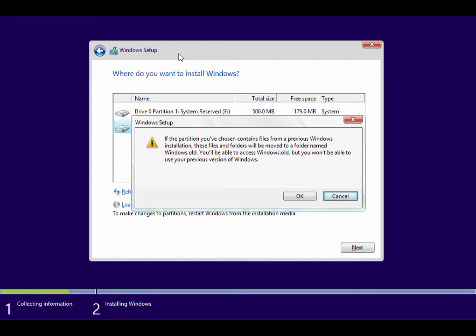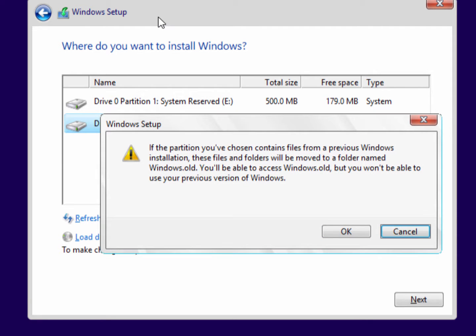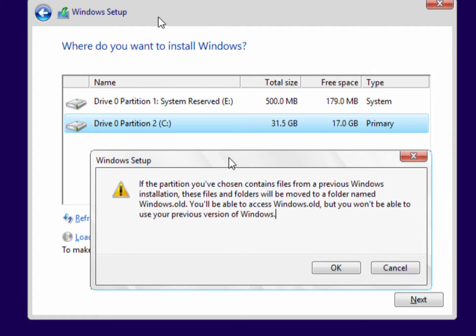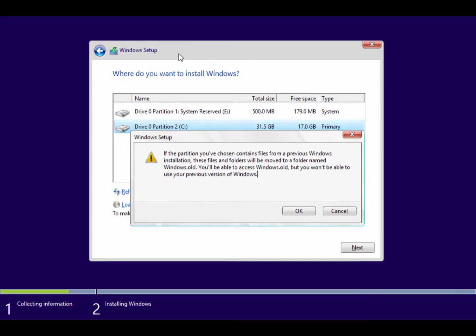Now, if you get a message like this, what it basically means is that if you have Windows installed on your C drive, it's going to back that up. This is actually the good thing about formatting, because even if you do a custom install and you have Windows installed in that drive, it's still going to back up all of those previous Windows files. So that's the good thing about this. Just go ahead and click on OK.